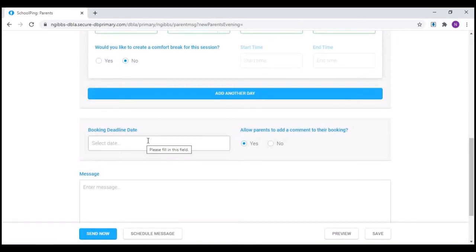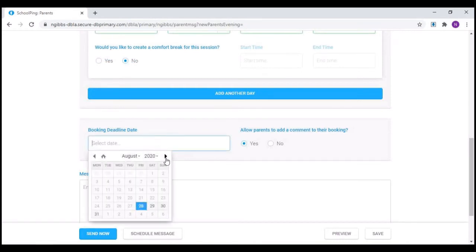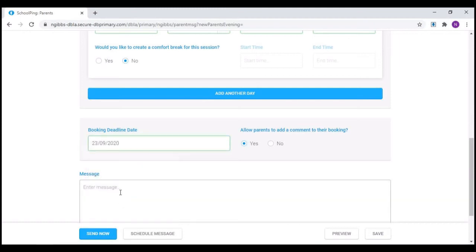You then need to put in your booking deadline date, and we always advise to put that as close to the Parents' Evening date itself, even on the day of, is a good idea. And by default, it will say that the parents are allowed to add a comment to their booking, but you can change that to no if you prefer. So the booking deadline date is when they have to have booked their slot by. There's also the option when they receive the message to click unable to attend.